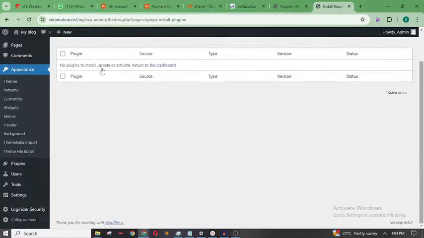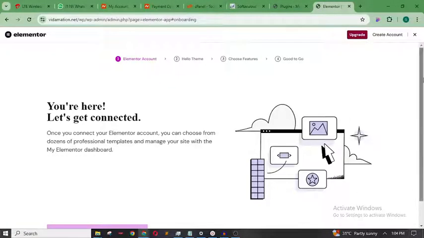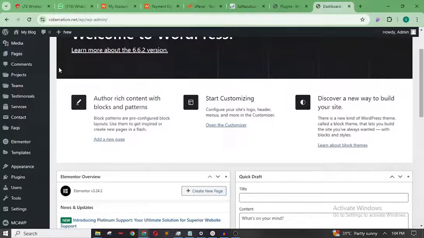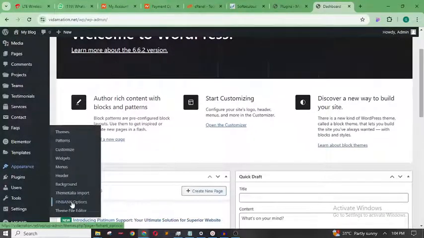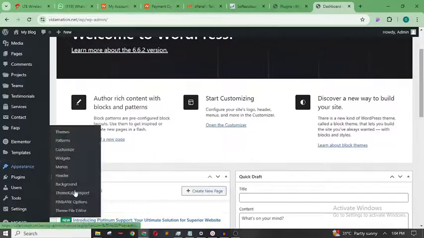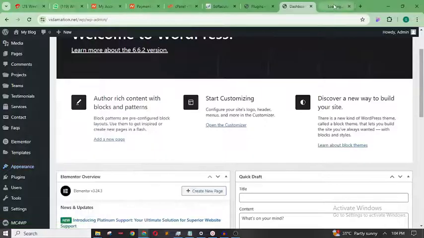Now the next thing I want to do is let me reload. Okay, let me just go to dashboard. This is from Elementor, you just have to close this. The next thing I want to do right now is let's come to appearance. This is the theme we are using. So just go to FinBank options.